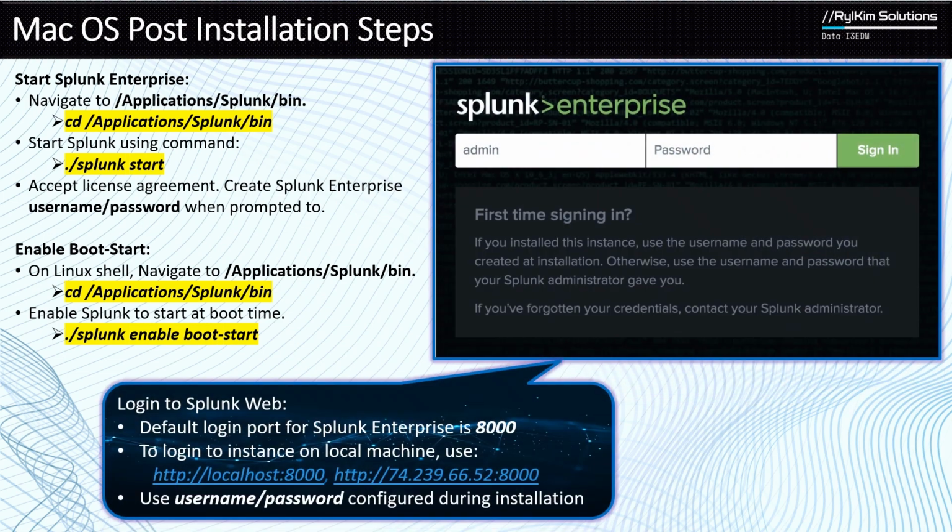Now, what is the next thing? Again, because now at this point you've completed installation, you've completed the post-installation steps as well, you want to be able to log into your instance and start using it. So this is exactly the same as we saw again for Windows and for Linux.